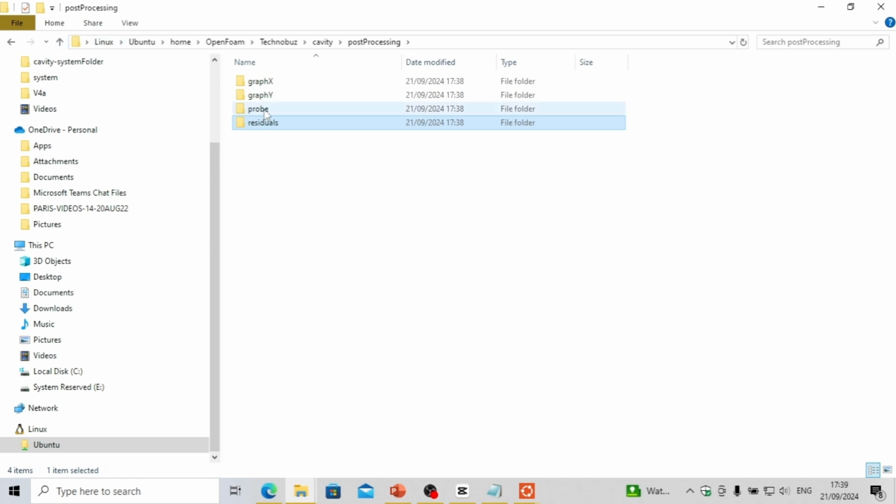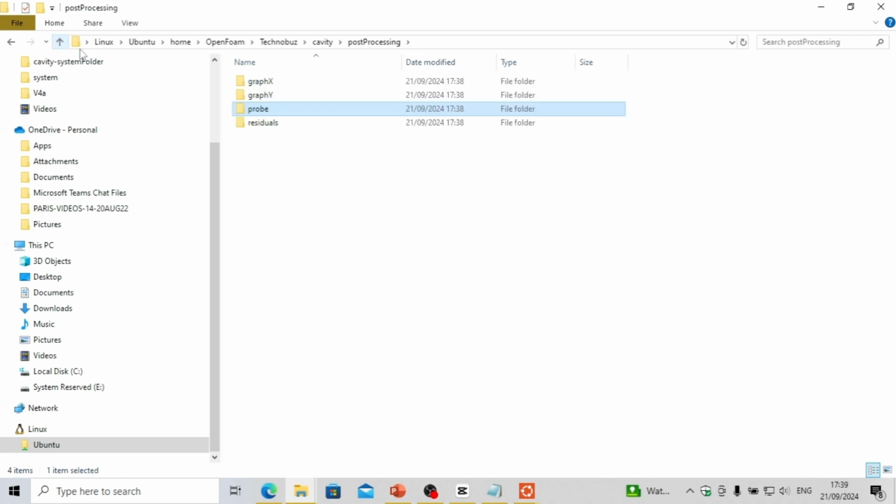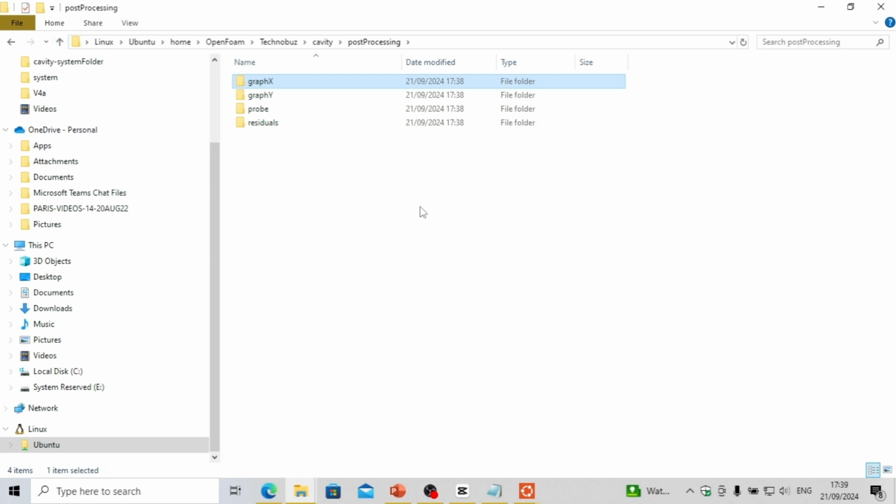Similarly, the data for probe is saved in this file. Similarly, the data for graphs are saved within these folders. You can see here, this is a line. And for X, again, this is the data. So now all the data is saved to these folders.